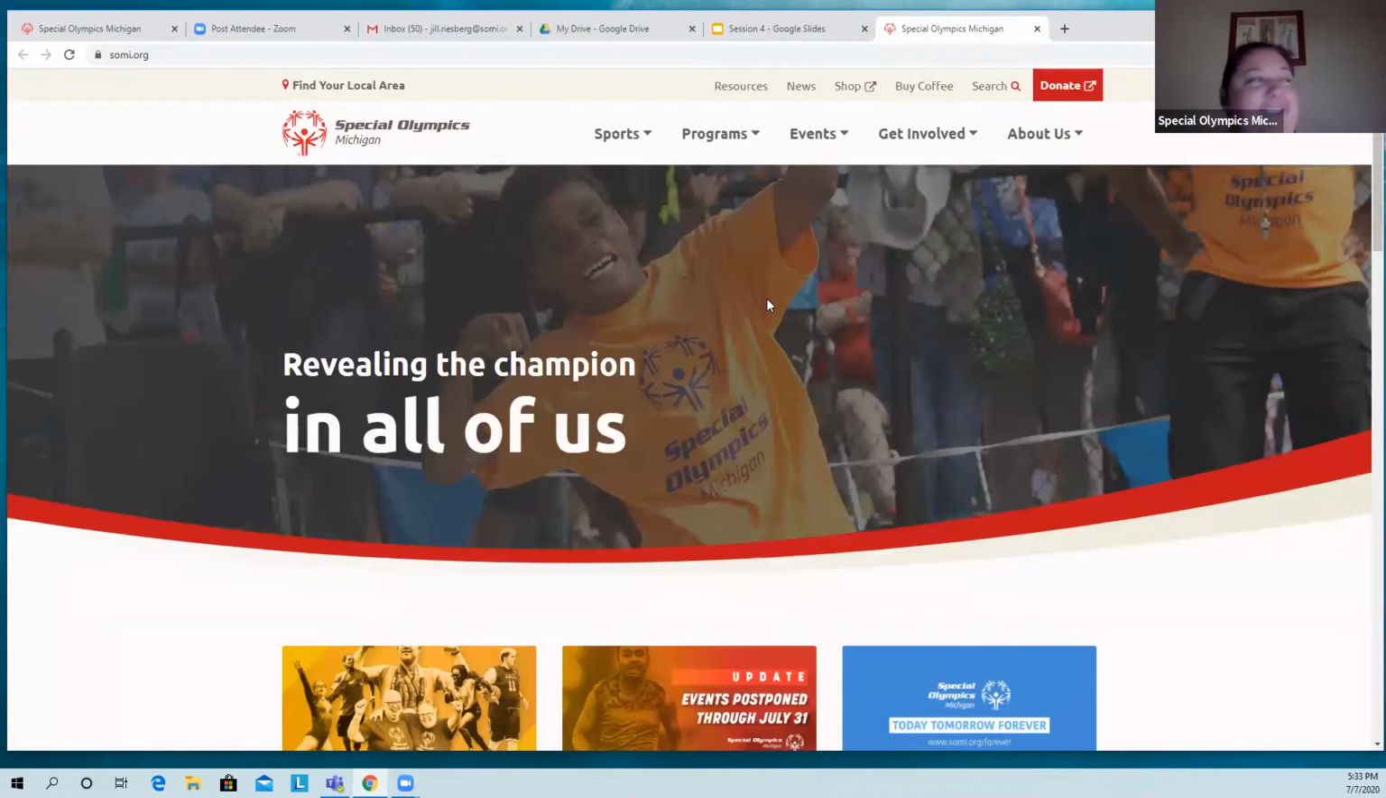So here is our website. When you go to SOMI.org, you can see this is the main screen. The first place we're going to start is up here on the left. You can find your local area. The website does use cookies, so once you put in an area, it stays there.